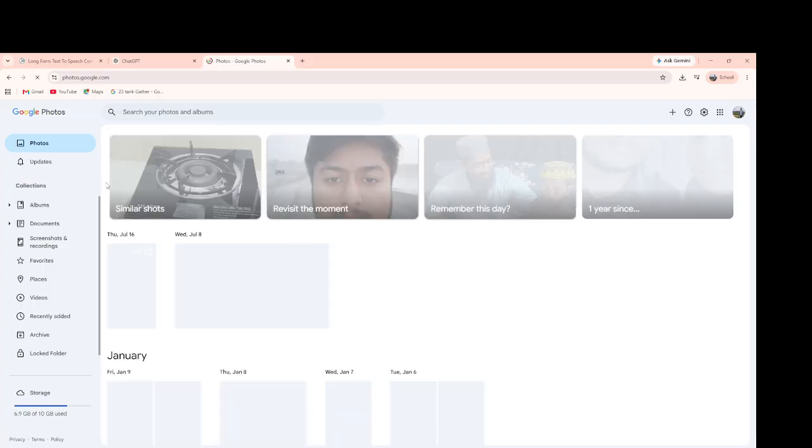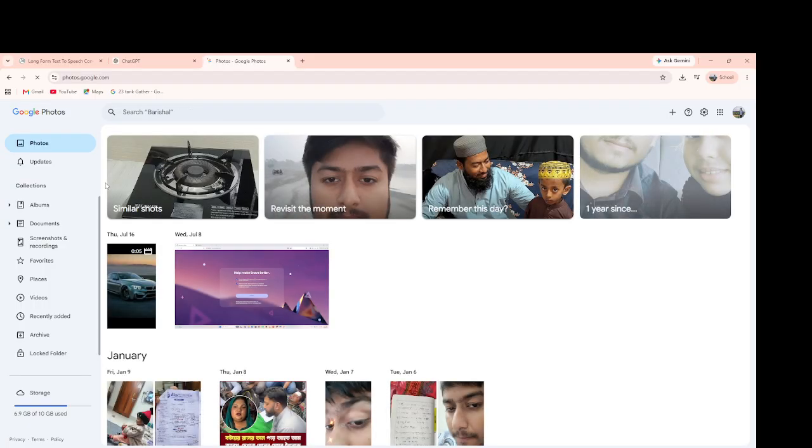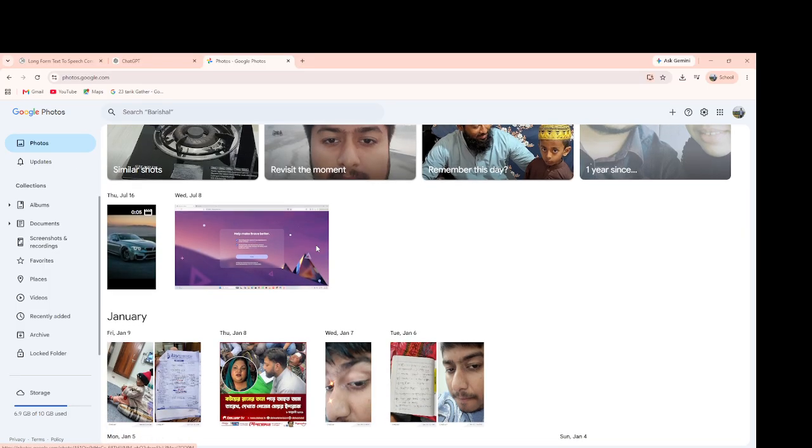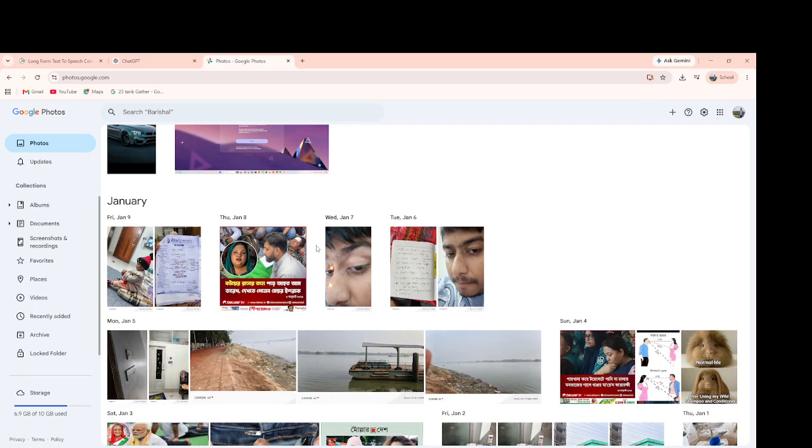First, open Google Chrome and go to Photos Google.com. Sign in with your Google account if you're not already signed in. This is the Google Photos home page, where all your backed up photos and videos are stored.